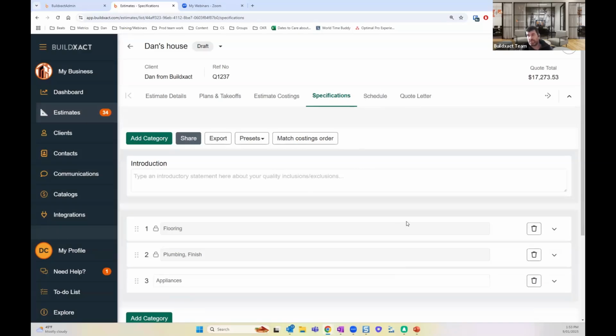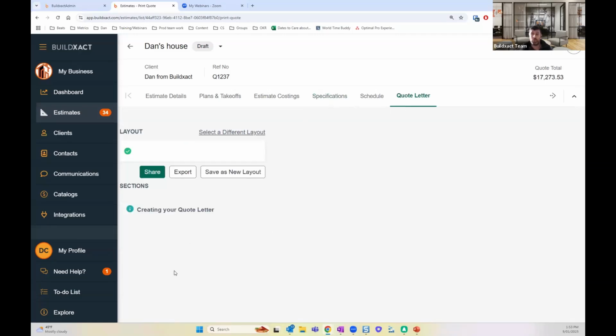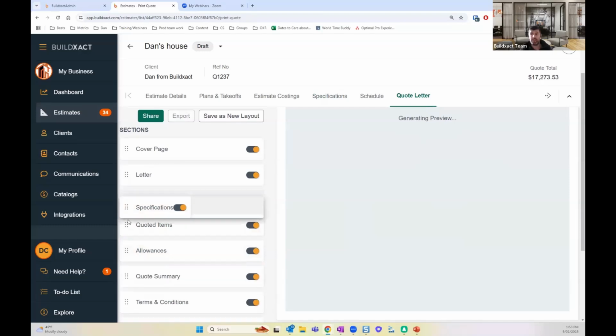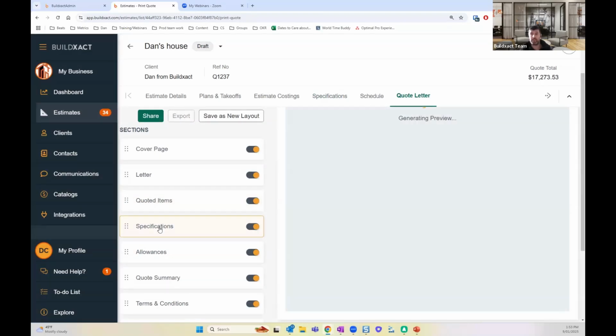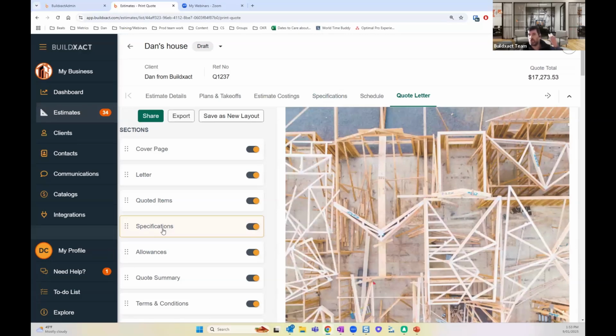So back to specifications, I can customize it however I want. Shout out to the fact that a lot of people put exclusions in here as well, because it's a nice way to say, look, hey client, if it's not listed here, it's not included, but I want to specifically say that you're buying this and you're buying this. We're not budgeting for it.